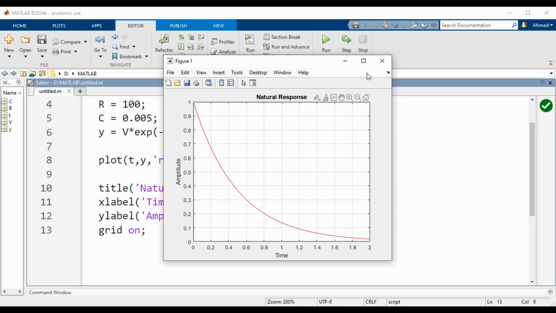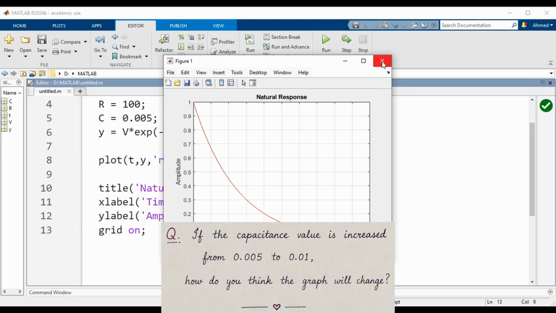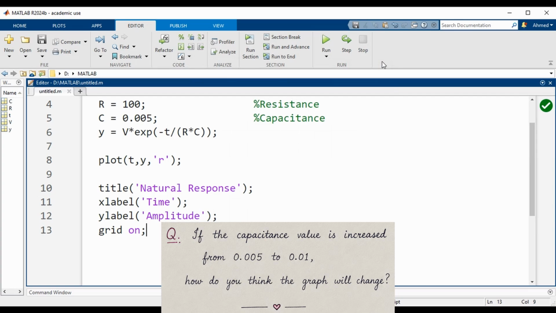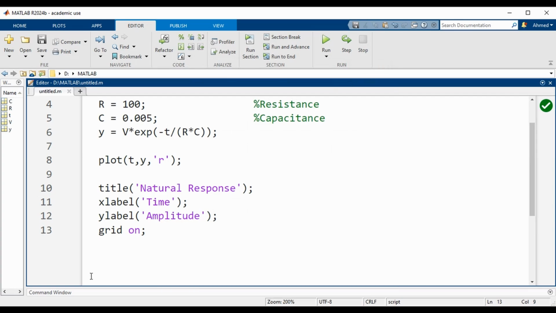Now it's your turn again. If the capacitance value is increased from 0.005 to 0.01, how do you think the graph will change? Share your thoughts in the comments.